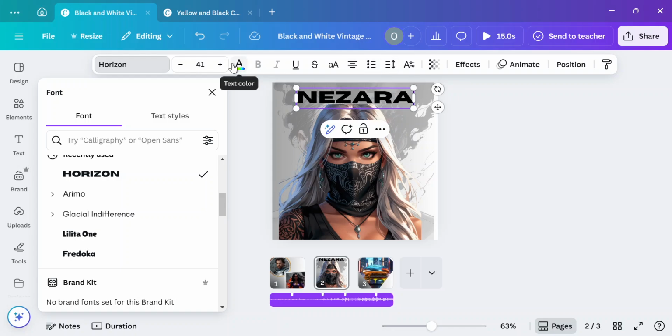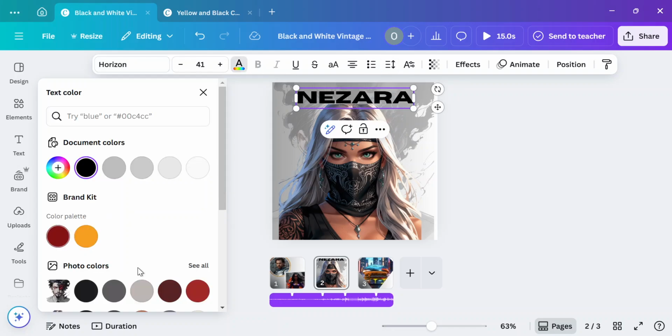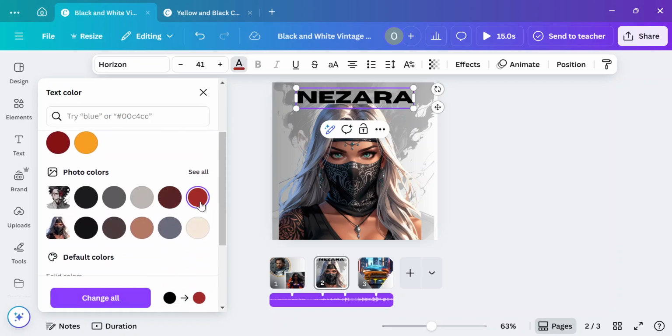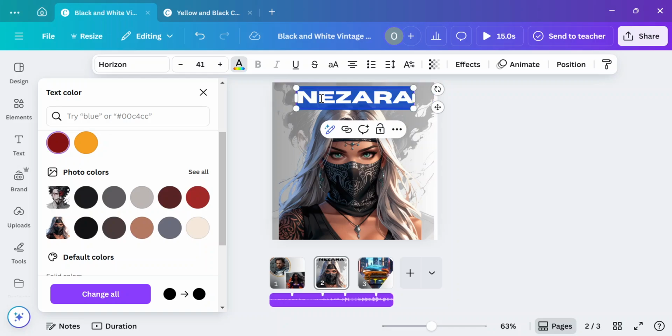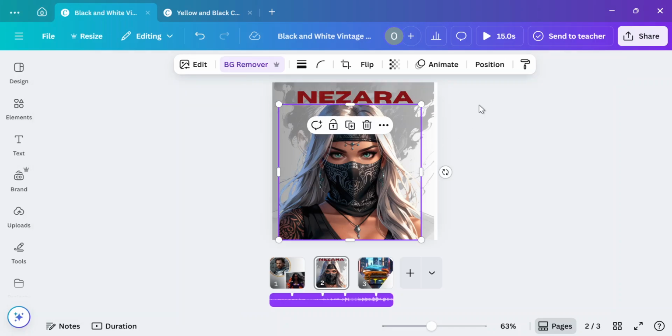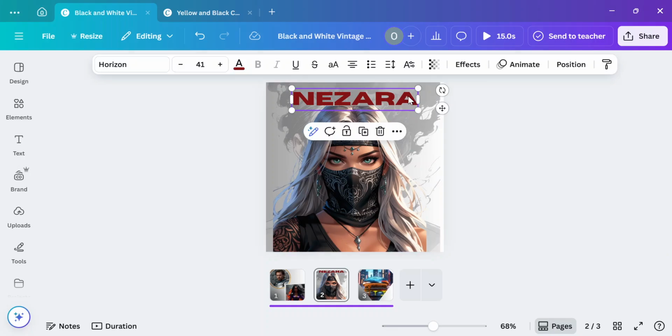I could also change, I think the color is okay. I could make it red. Okay, so this is how to add text. All these other ones I'm doing are just add-ons. So once you've changed the text, you can proceed to add other designs or effects you would love to see in your text, and that's how to add the text on Canva project.